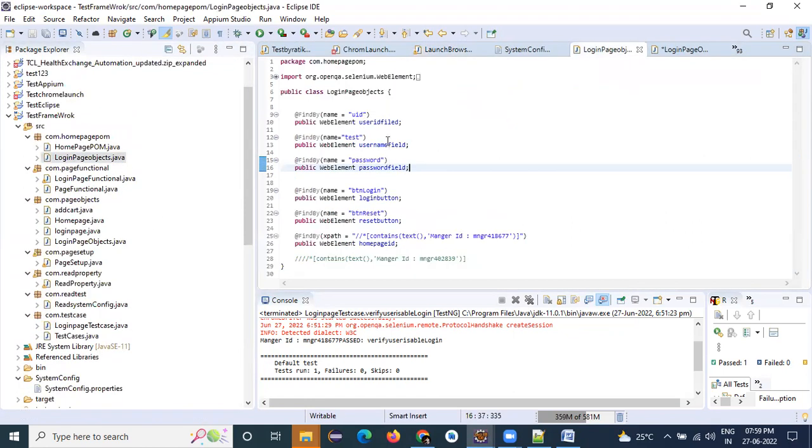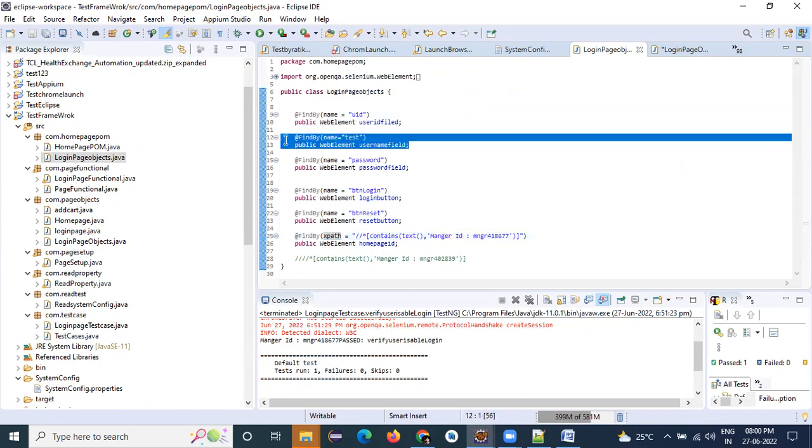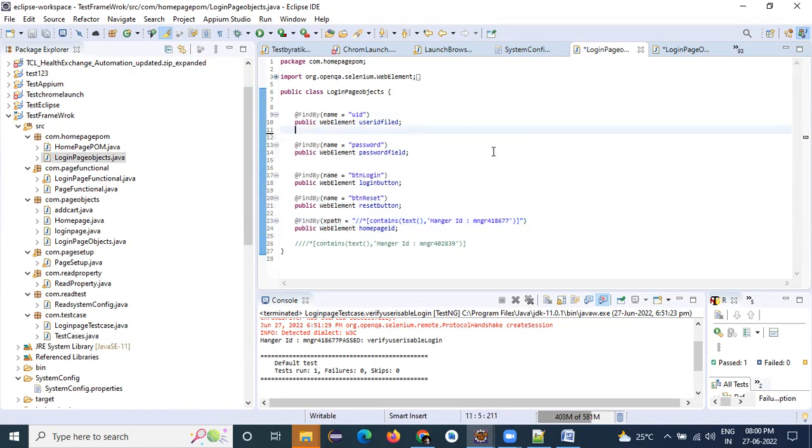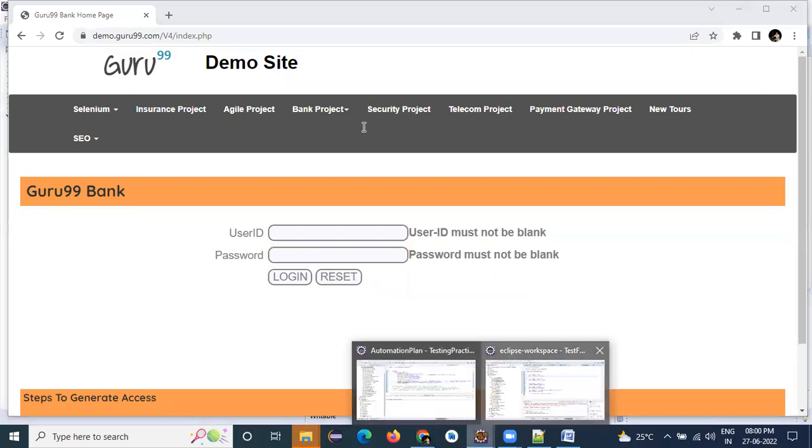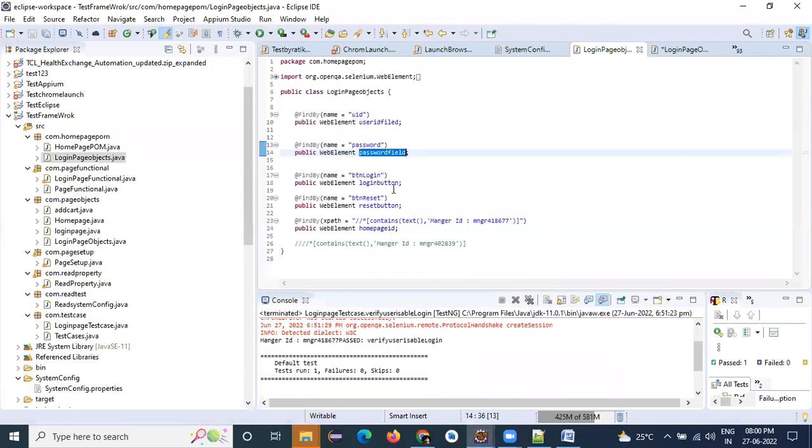Do you have any doubt here? How to write this one? FindBy element. So first it identifies by name, or name only. Here I took one web element with XPath. Any doubt? Now what I did, right? I have written all the web elements. This is username, this is password, this is login button, this is reset button. Same here I wrote: this is username field, this is password field, this is login button, this is reset button.